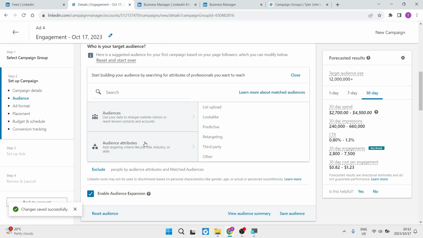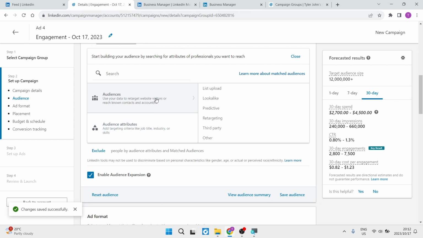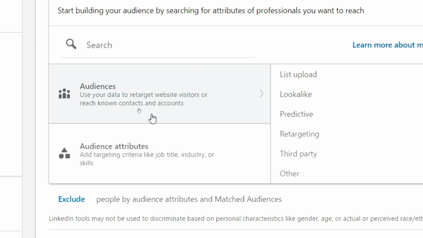So right now we're going to leave it as is, but you can change your audience. You can use the data to retarget website visitors or reach known contacts and other contacts and accounts, and then also the audience attributes, targeting criteria like job title, industry, or skill set.